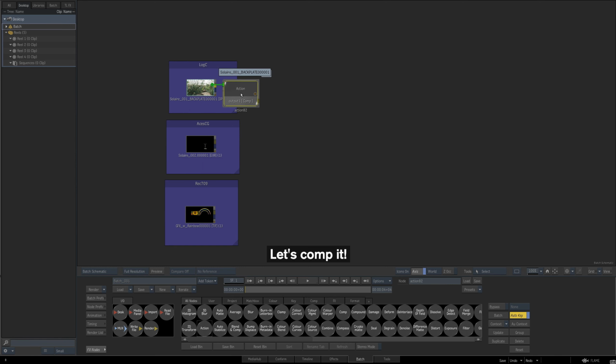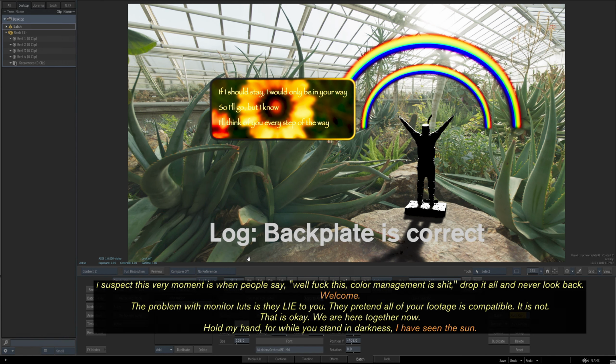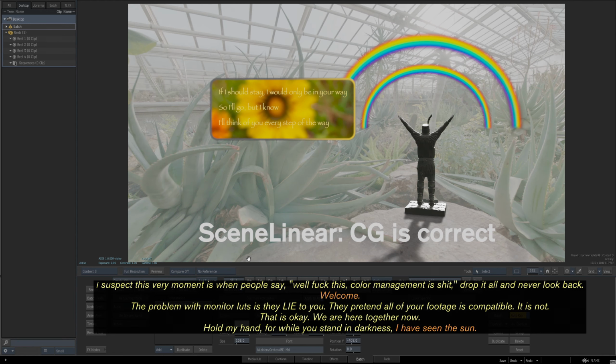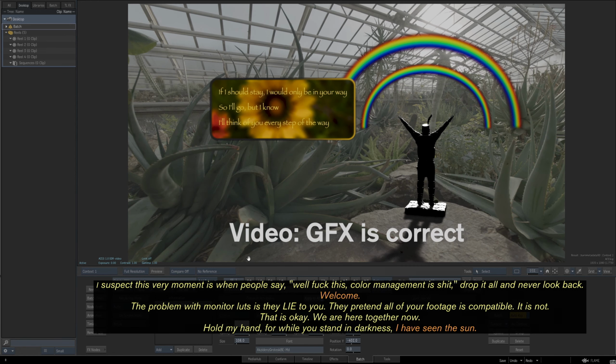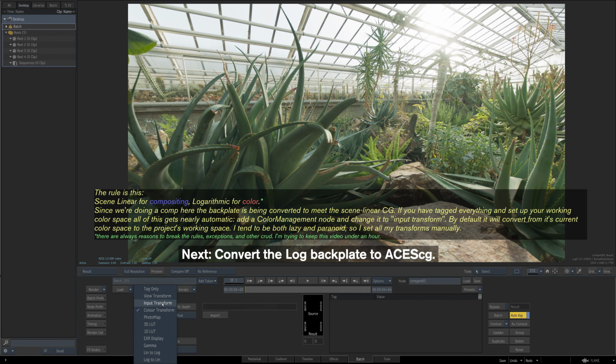So if you just did A over B over C, and I think this is what everybody hates, you throw it in and everything looks terrible. But if we jump through the color spaces, you'll see in log, the backplate's good. In scene linear, the CG is good. And in video, the graphics are good. But that doesn't work. So for now, we're just going to worry about the comp, not worry about the graphics, because graphics are kind of a special case.